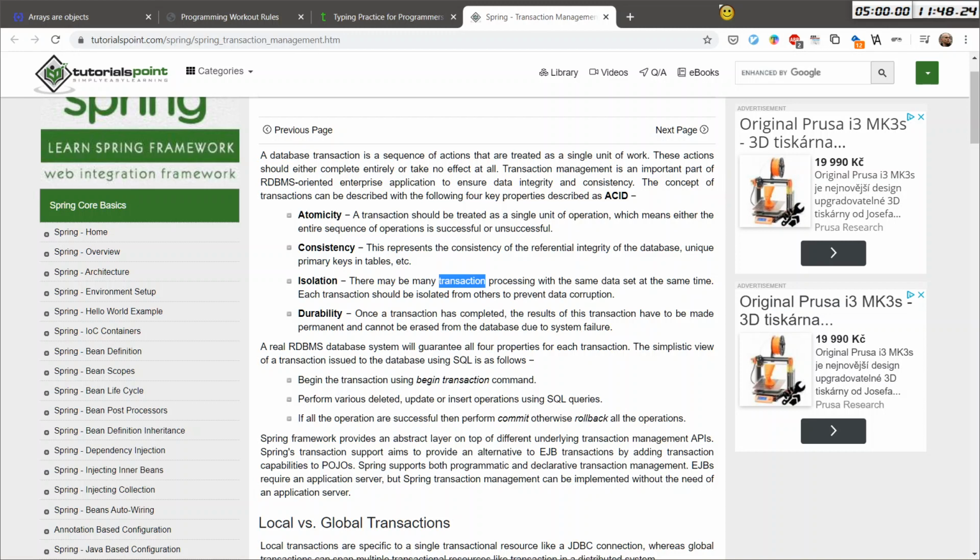There are three points. Begin the transaction using the begin transaction command. Okay, so we say we are beginning the transaction. Perform various delete, update, or insert operations using SQL queries. So there will be a bunch of queries, and we can do whatever we can do using the SQL language. And then, if all the operations are successful, then perform commit. Otherwise, roll back all the operations.